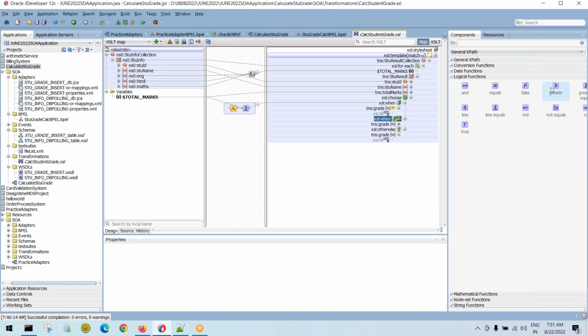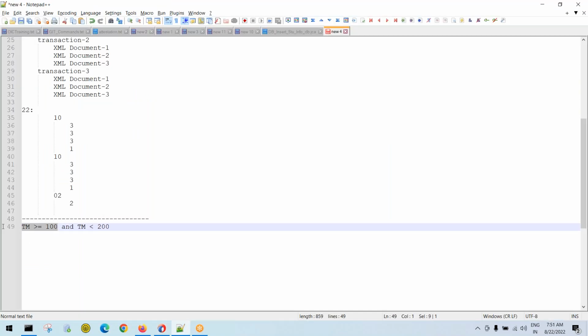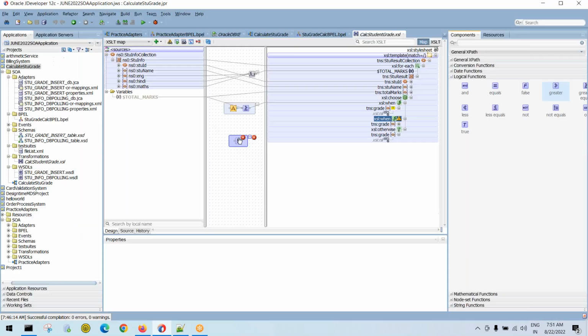So first, let's pick one operator. I'm using the greater than operator: greater than or equal to 100, less than 200, and then the and operator. Let's start with the and operator, that's the easiest way. Drag and drop the and operator. The result of the and operator I want to store in this when. Done.